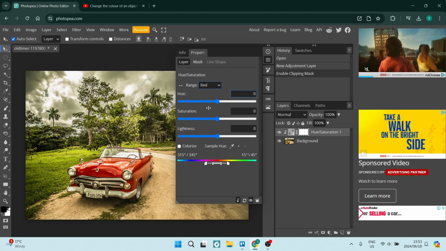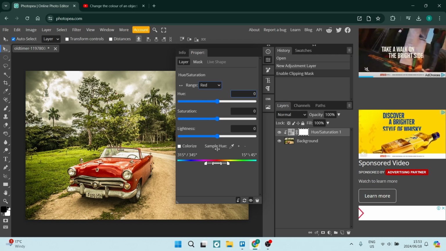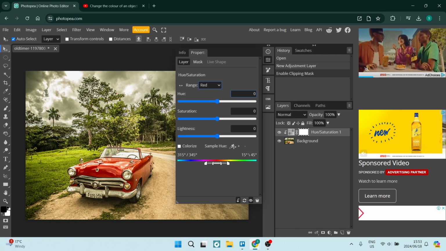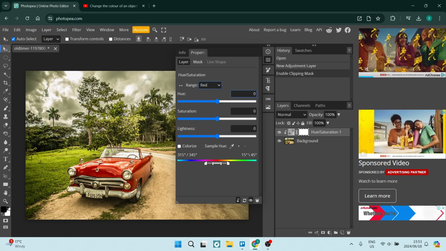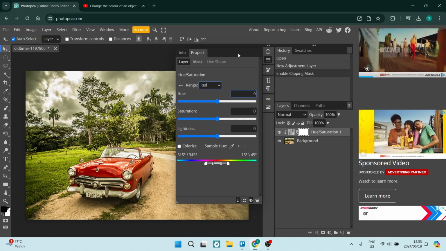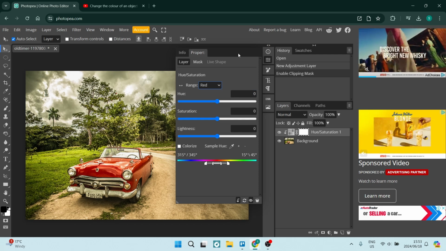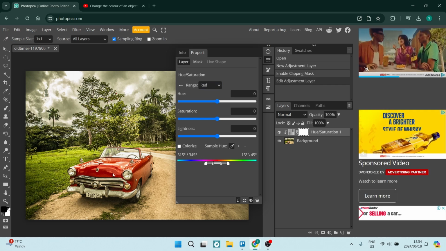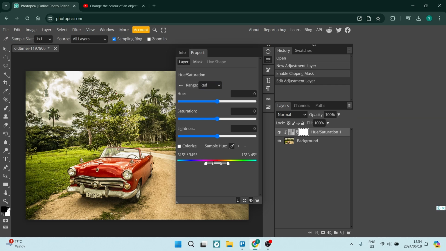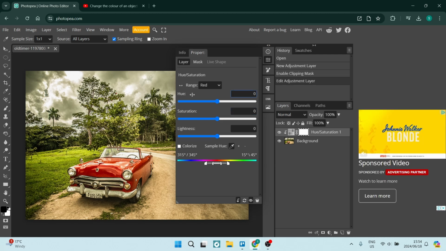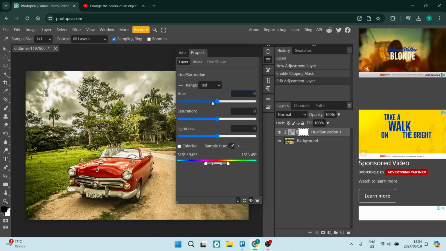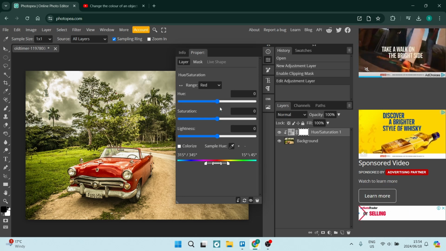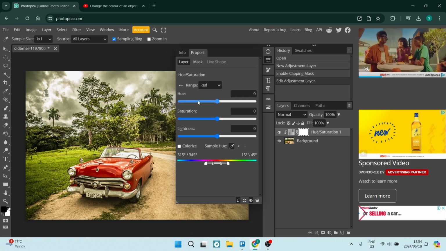Now I'm going to select red, and over here where it says sample hue, you want to make sure that you are selecting that color picker, and you want to select a part of your image that is most of the color that you would like to change. So we're going to click down here. We're going to select a color on our image, and from here you're going to the hue, and you can change this dial and it'll change the color of your object.